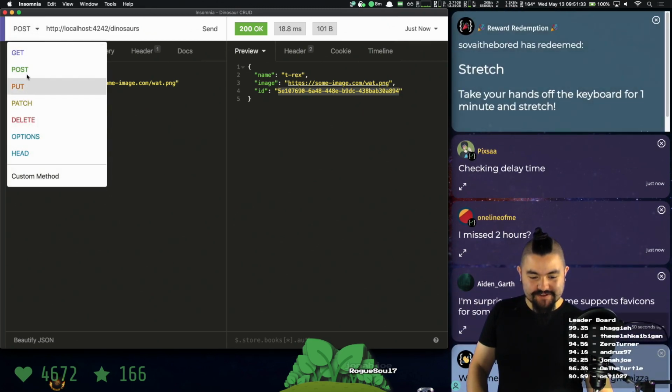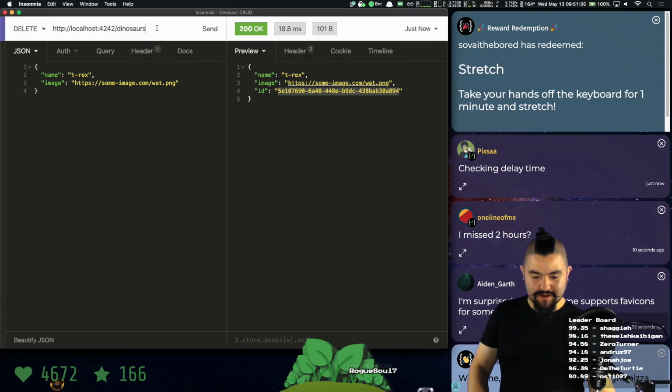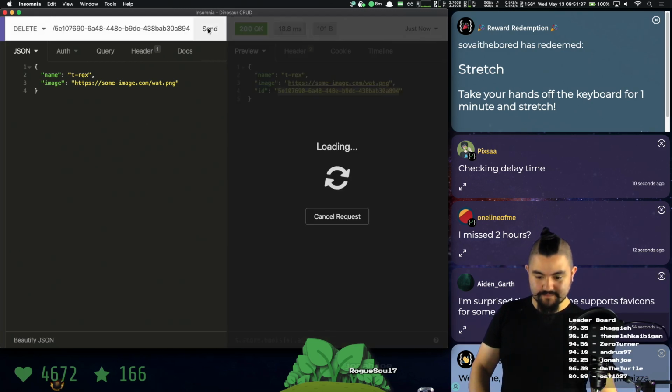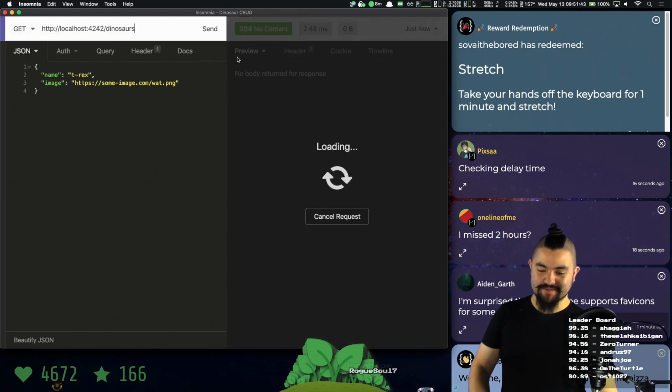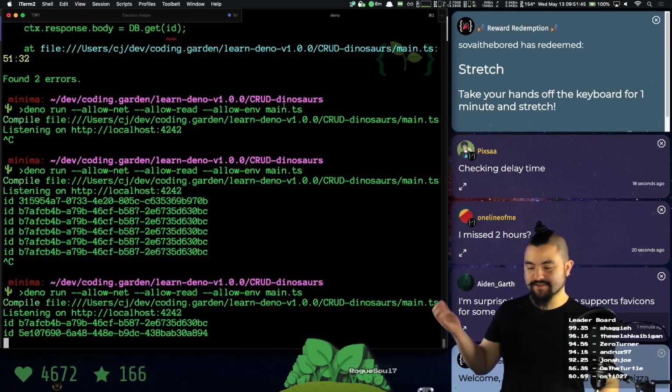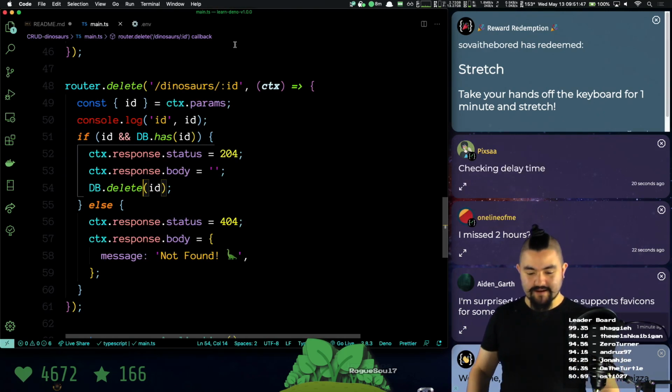Then we should be able to delete by ID. We get back 204 no content. All right, we are a RESTful API. And then if I get all dinosaurs, I should get back an empty array. Yeah, okay, so it's working. That's great.